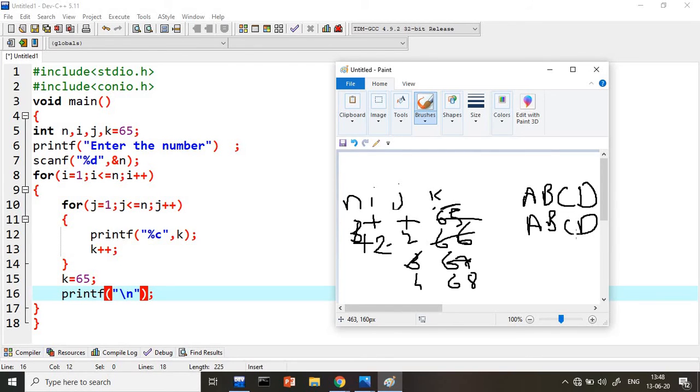Again guys, if you are getting confusion, make sure 65 is A, 66 is B, 67 is C and 68 is D. Like this it will go on. Now again this value will become 5 and k value will become 69. But 5 less than or equals to 4, this condition will become false, it will come out. When it comes outside, what will happen? This k value will become 65. So when the loop is completed now, this value will become 65.